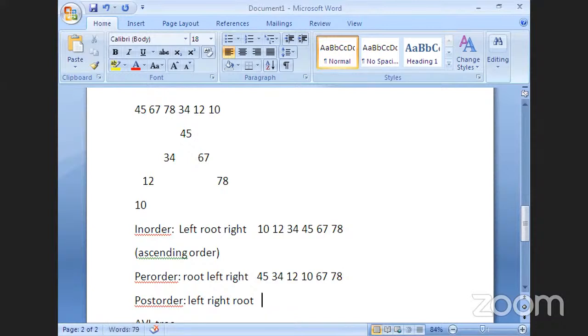That means the root should come last. First I am visiting the left. Do I have a right? No. So I'm moving to the root. No right, no? Then I'm going to the root. Left was finished. Do I have a right for 34? No. So I'm moving to the root. That is 34.